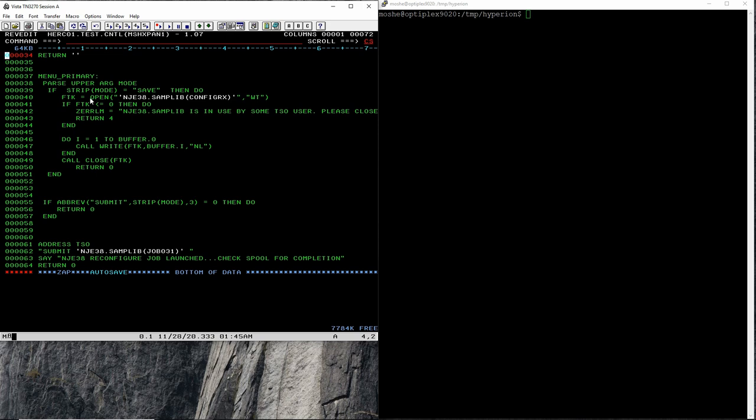Once somebody types save, what happens is that the file is saved back into the configuration directory for NG, which is NG38 samplib. Write, it says here, write. And if there is a problem, if you cannot open for writing, it means it's in use by some other TSO user. Since this is a normal member in a PDS, only one user can access it for writing at the same time, or even for reading, by the way. So it says it cannot be opened because somebody else has it open. Otherwise, if it succeeds in opening, then it writes the buffer that we recently changed into this configuration file here. And if the user types submit, then we submit job 031 to reconfigure NG38.